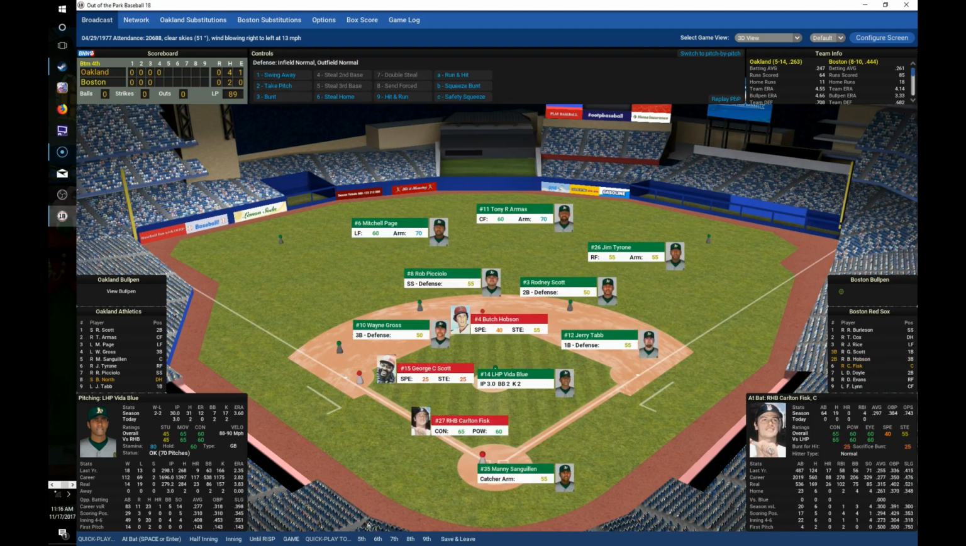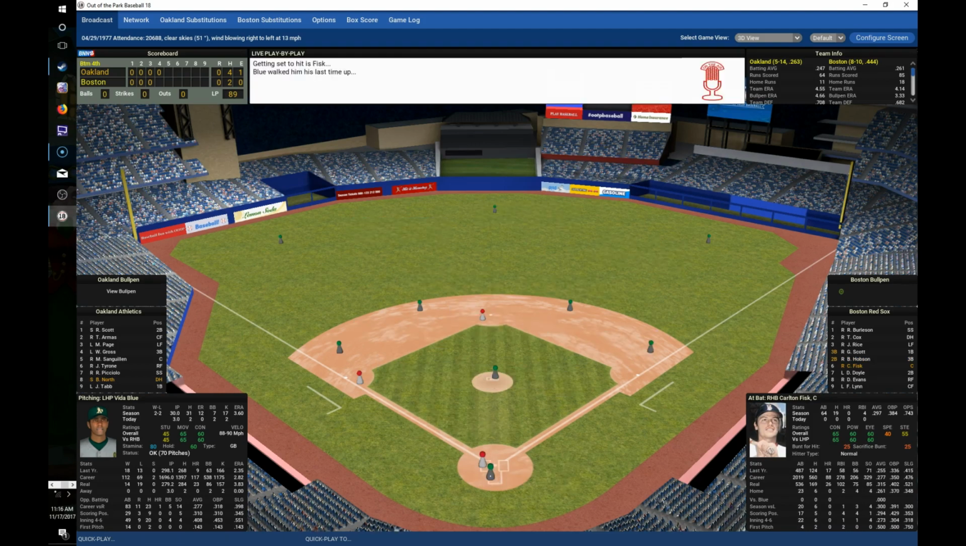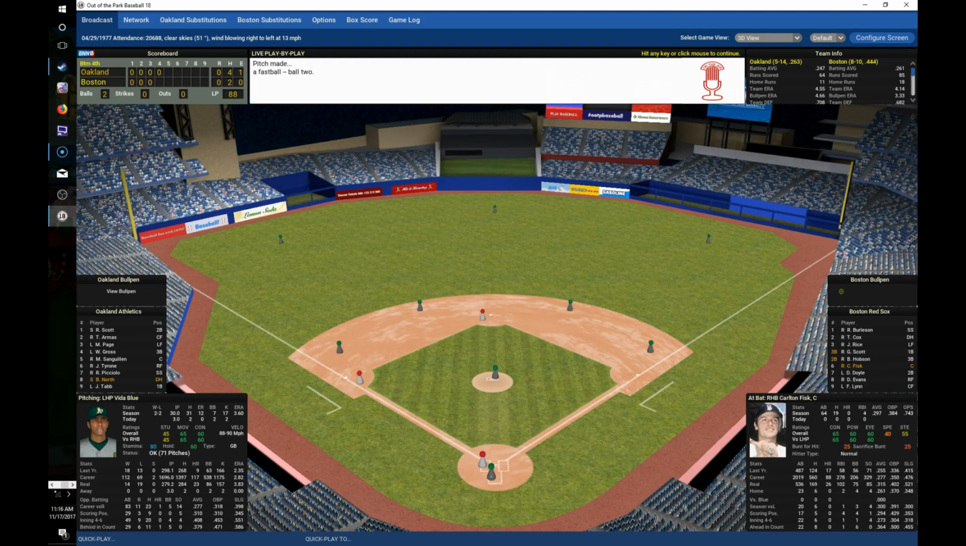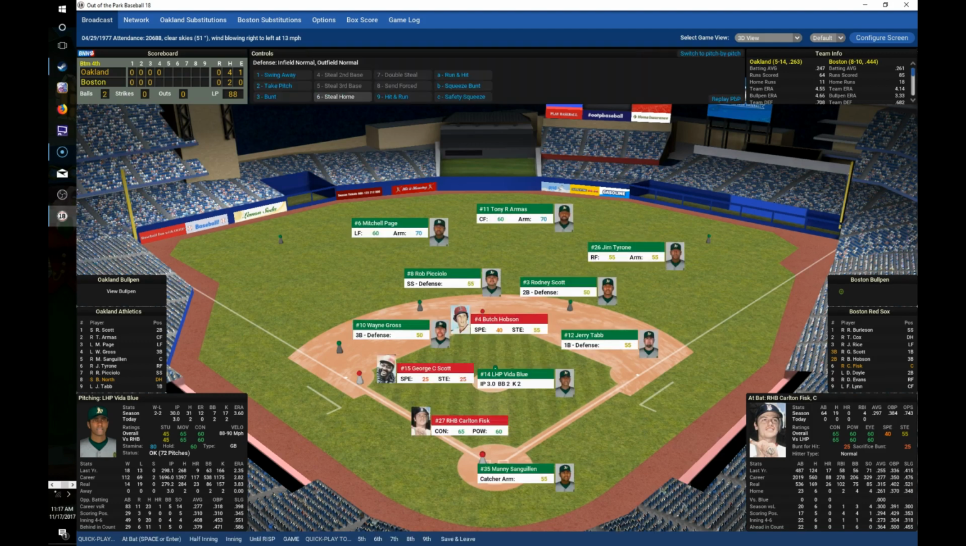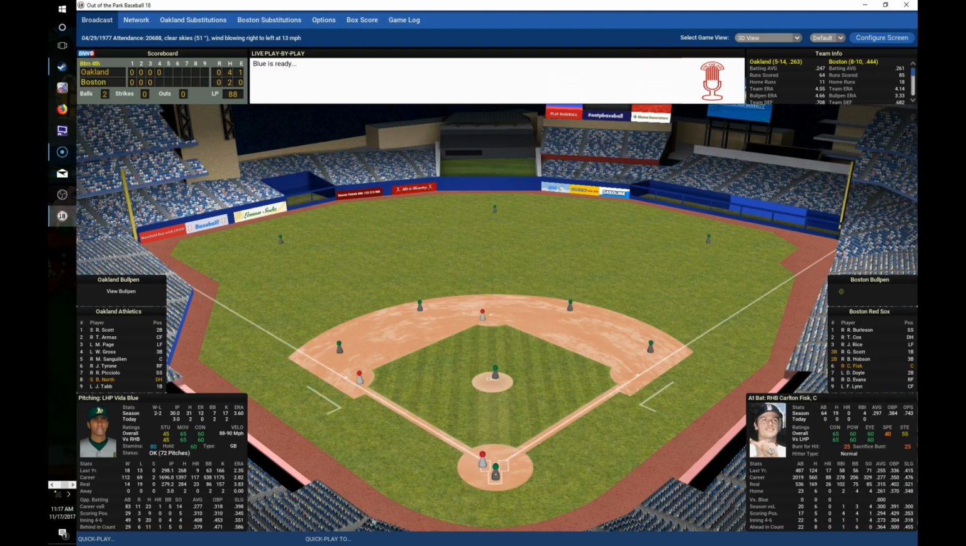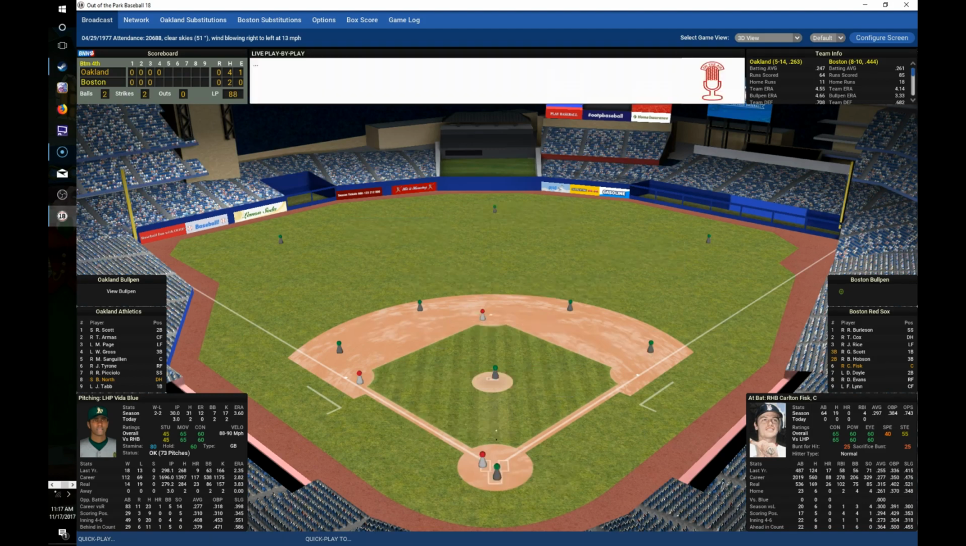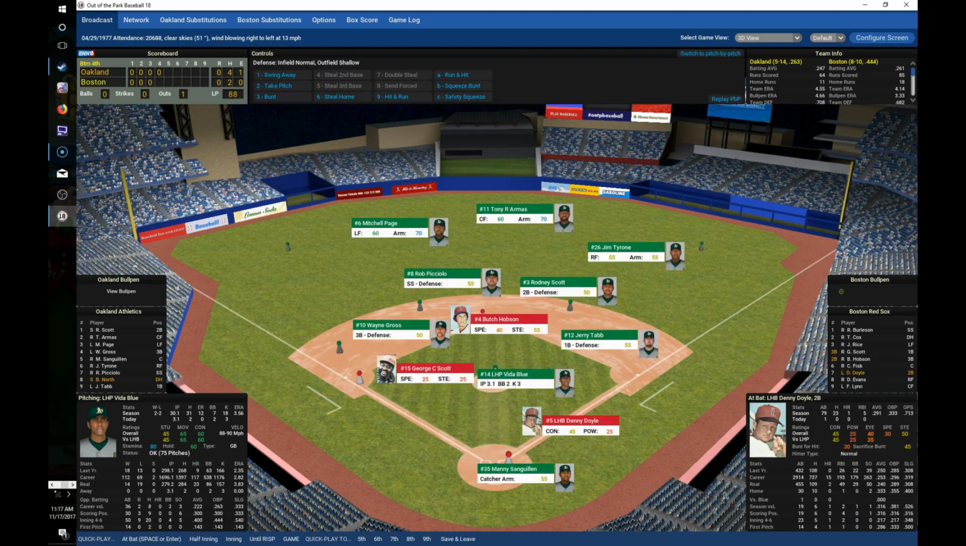Runners on second and third with nobody out for Pudge Fisk. We'll take a pitch here. Ball 1. Take another one. 2-0 the count. And I'll take another one. Looks like he's pitching around. Oh, that's in there for a strike. And he strikes out.